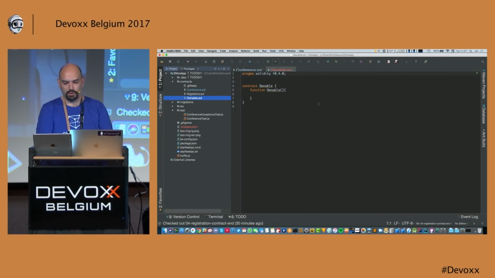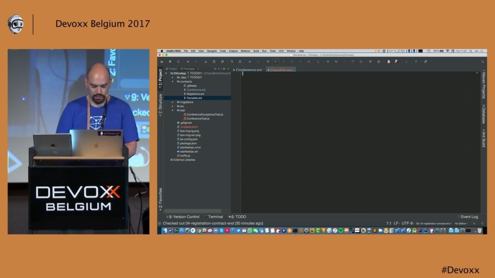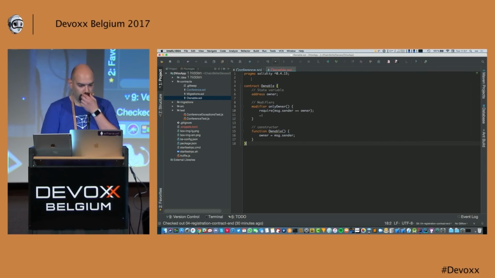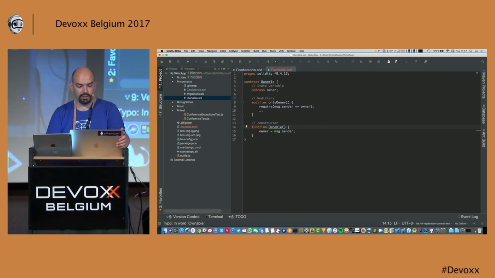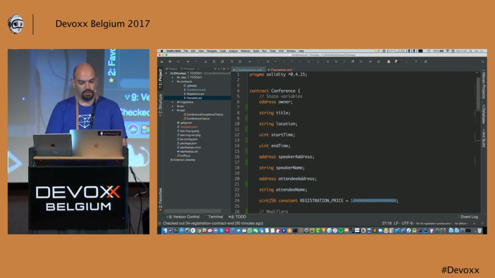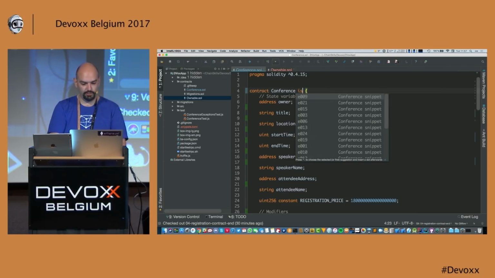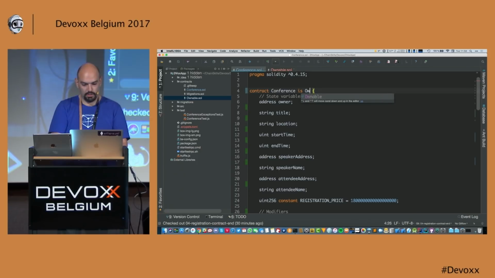Okay. And I will actually replace the code. So again, same thing. We specify the pragma for the Solidity compiler version. And then we keep track of the owner address in here, okay? In what we will use soon as the superclass. We declare the only owner modifier right here. And we also declare the constructor of our ownable contract that will keep track of the owner of the contract. Okay? And then inside conference, we can modify the conference contract to inherit from ownable.